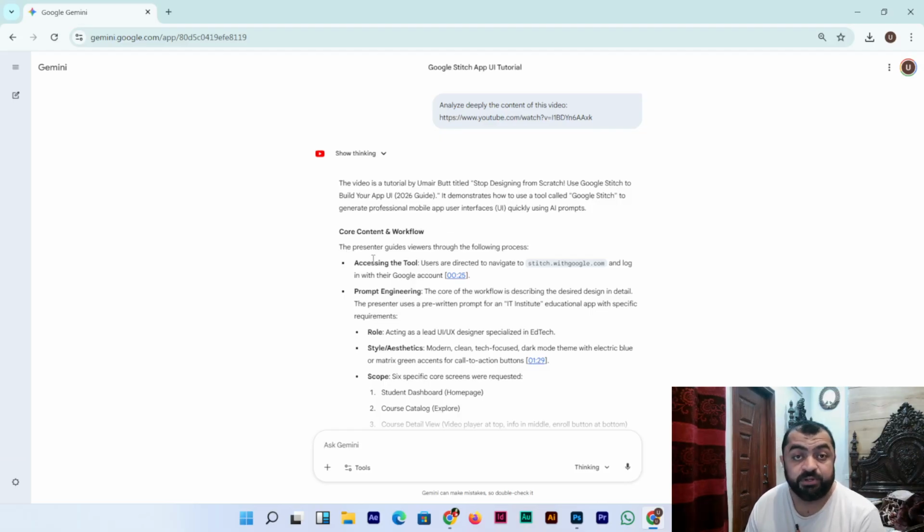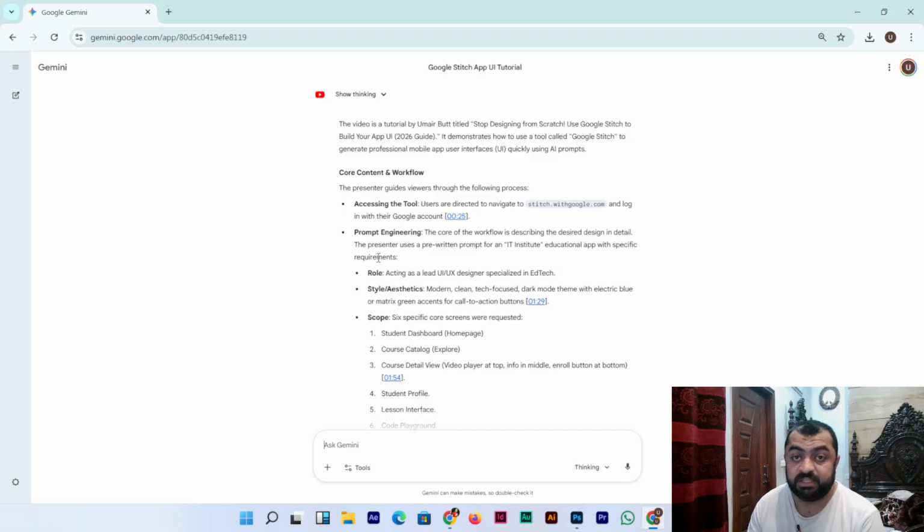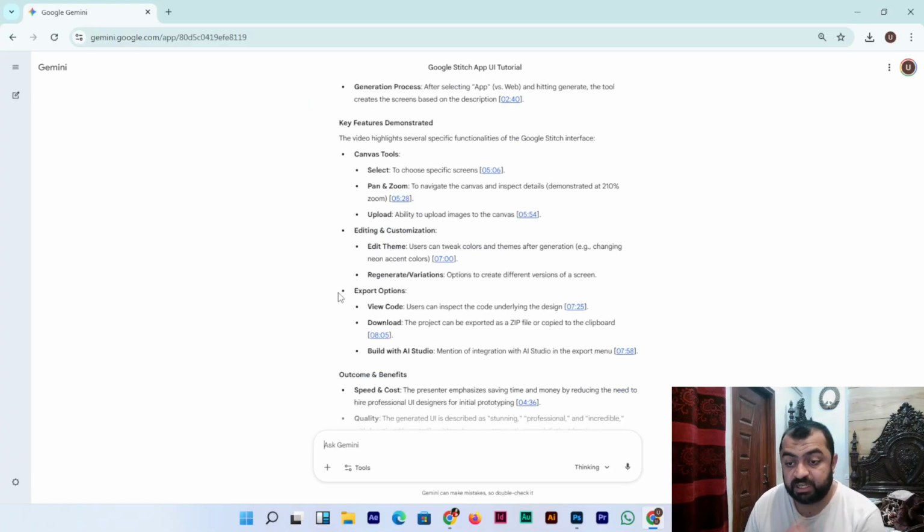See, incredible how Google Gemini is analyzing and explaining the video, and how users can access it: go to stitch.withgoogle.com. Incredible. Prompt engineering, the core of the workflow, is describing the desired design in detail, and the presenter uses a pre-written prompt for an IT institute educational app. Yes, exactly. I used an IT institute educational app prompt, and role also, style also, I applied a modern and dark mode theme. Incredible. So everything is in front of my eyes.